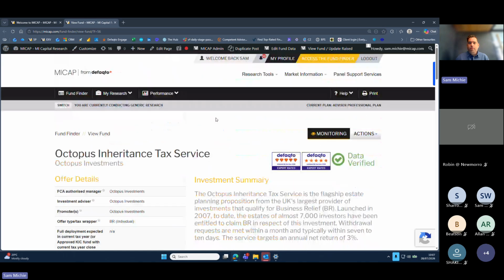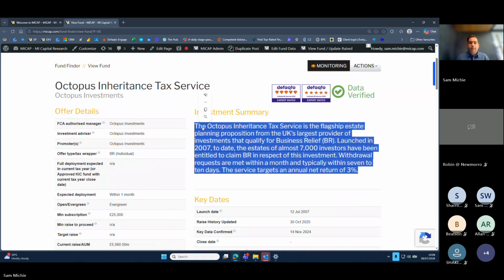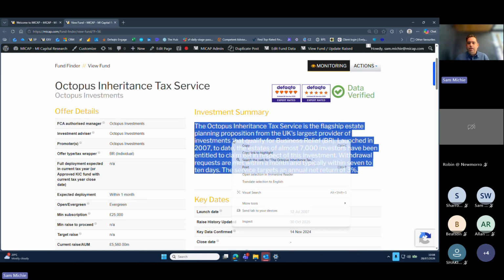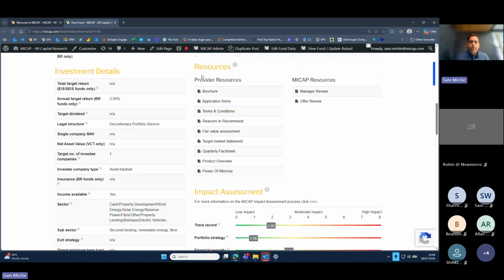Up at the top, you've got an investment summary, which for me is quite useful. It's a small thing, but I tell people to just put it in the suitability report. It's very neutral, balanced, written by the MICAP analyst team, so you can just copy and paste it straight across. If you then scroll down, you've got all the resources you need from the provider.